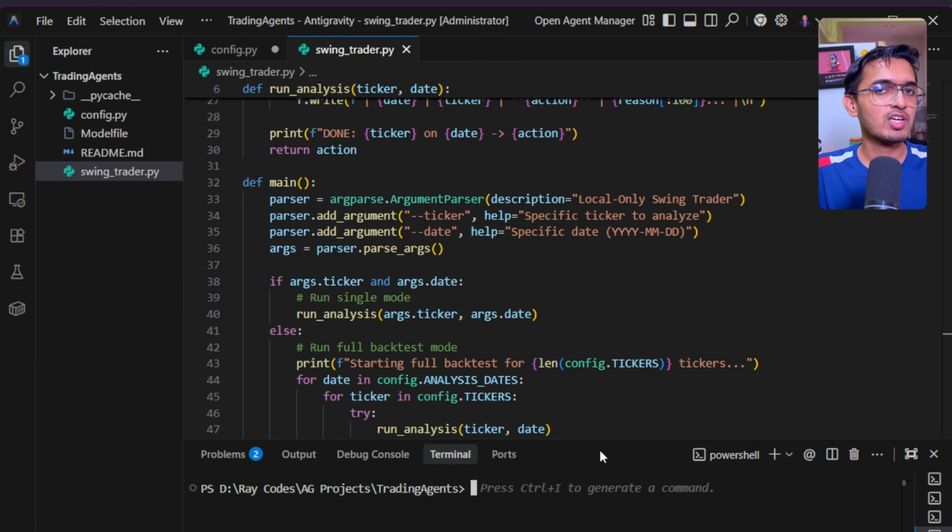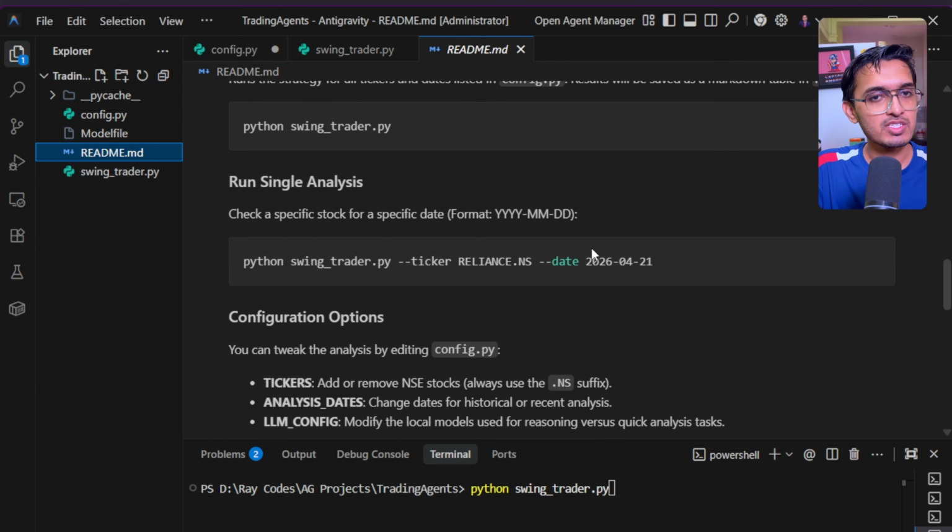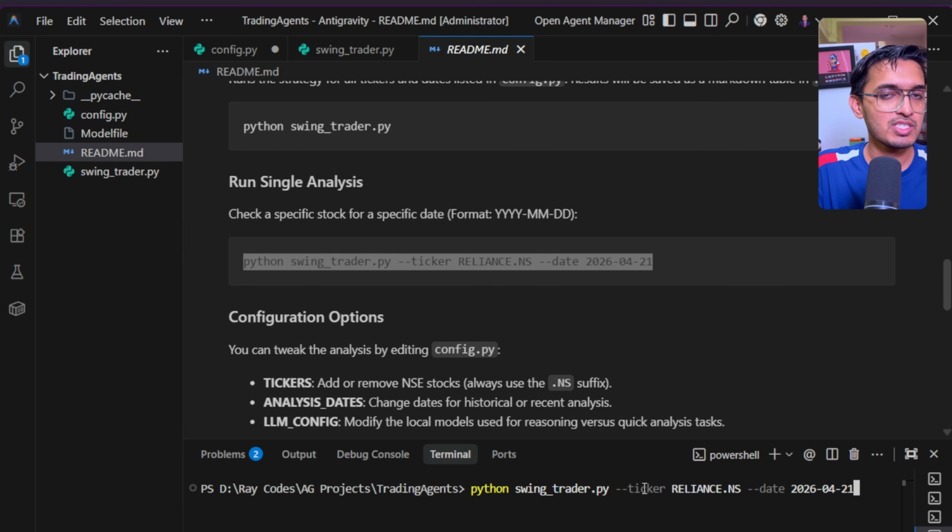Now to test this file, you just need to go to the anti-gravity terminal and write python swingtrader.py, and just to do a quick test, I'm going to pass some arguments as well. Let's say I just want to analyze the Reliance data on last Tuesday, so I can put my ticker like this, dash dash ticker, this is my ticker name, and for the date, I'm just going to write dash dash date, and this is my date. So I'm just going to copy this command and paste it here and press enter. So this will start the analysis on the Reliance stock for this 21st April, which is the last Tuesday.